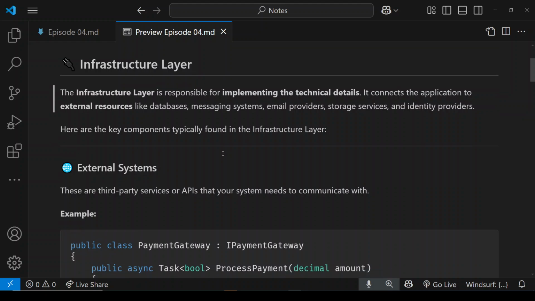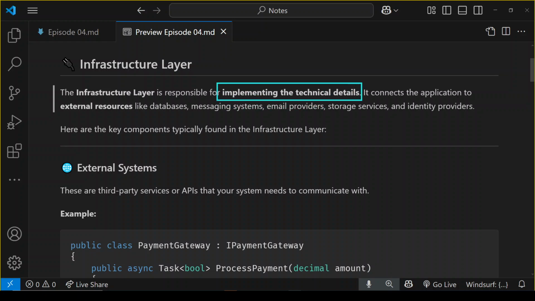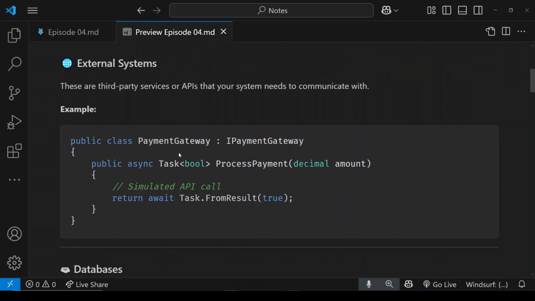Infrastructure layer. This layer is responsible for implementing the technical details. If, as I told you, you want to integrate with external resources like databases, messaging systems, email providers, storage services, identity providers, you're going to put the implementation here. We are going to talk about some key components that are typically found inside of this layer.